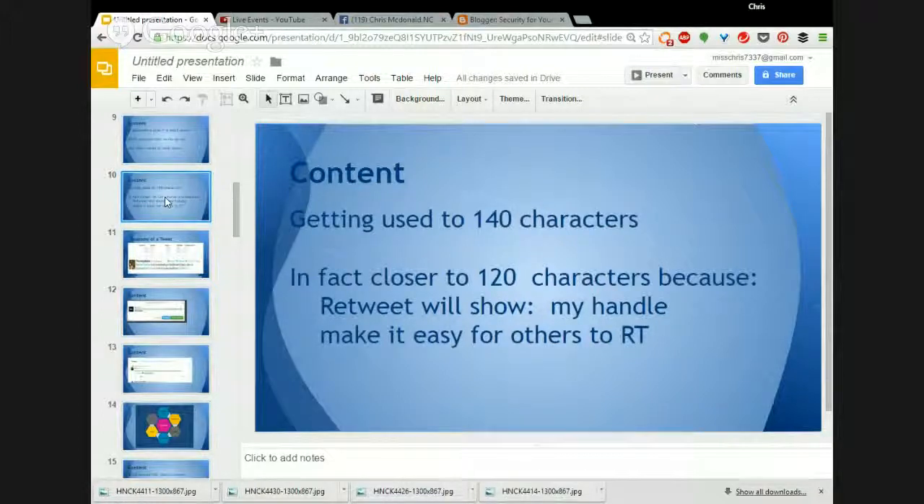You're only able to use 140 characters whenever you're tweeting something. But what you want to do in all reality is only use about 120. It'll show that you still have characters left. But the reason that you want to do that is because when the retweet comes up, my handle is going to be in there as well. So you want to make it easier for others to retweet.